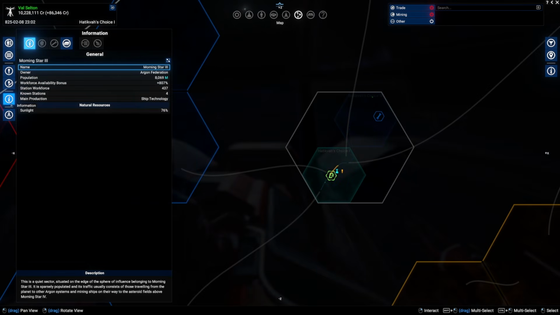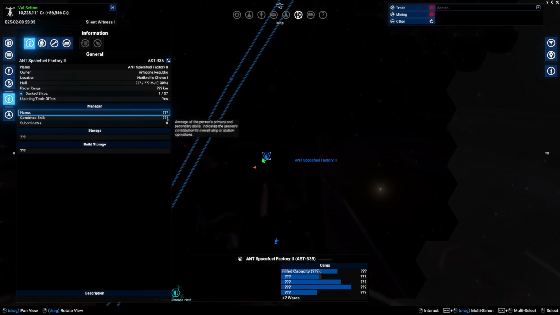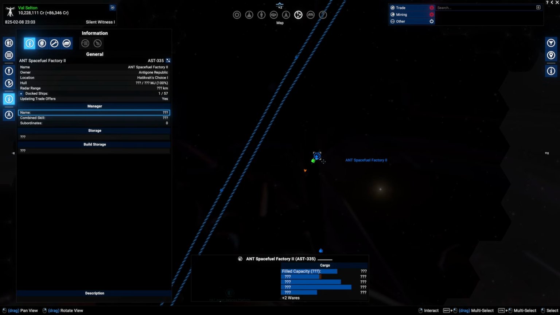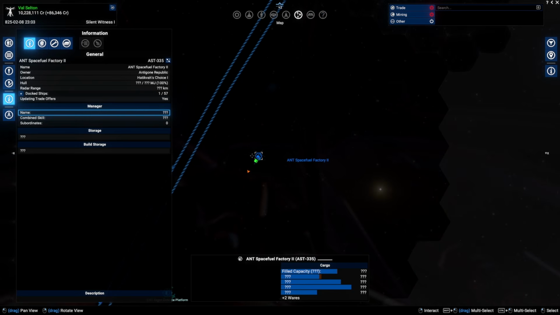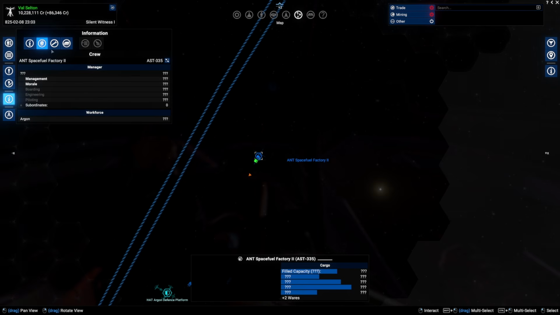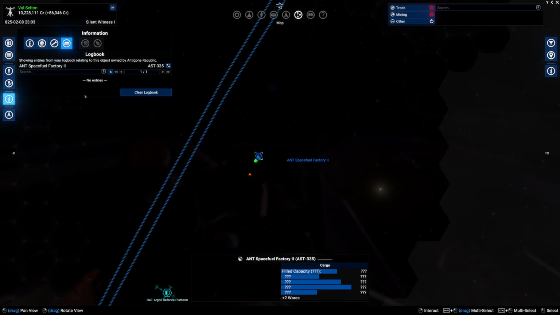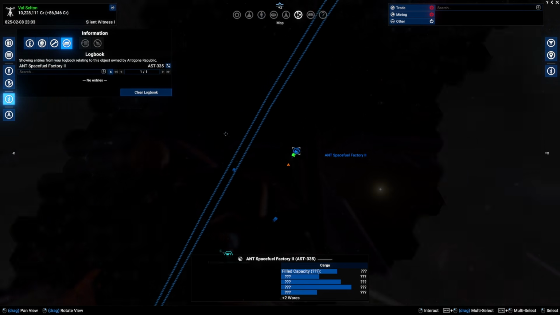Next one is the information tab. You can discover all this stuff by investigating the station itself. Same thing with the crew. You can't see any of it, can't see the loadout, and you can't see any logbook entries.